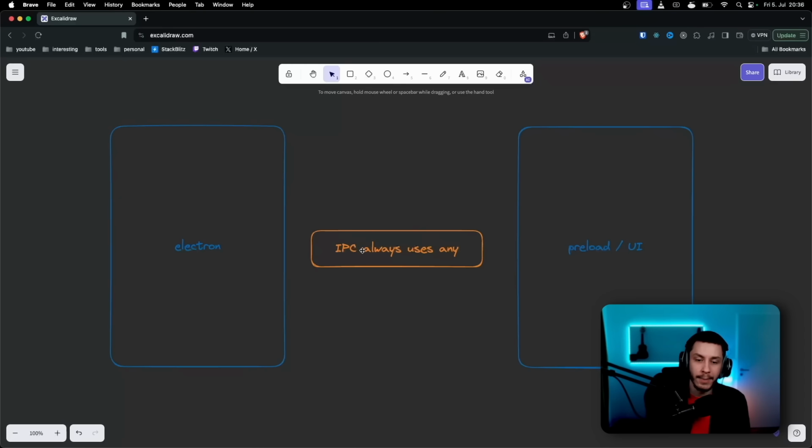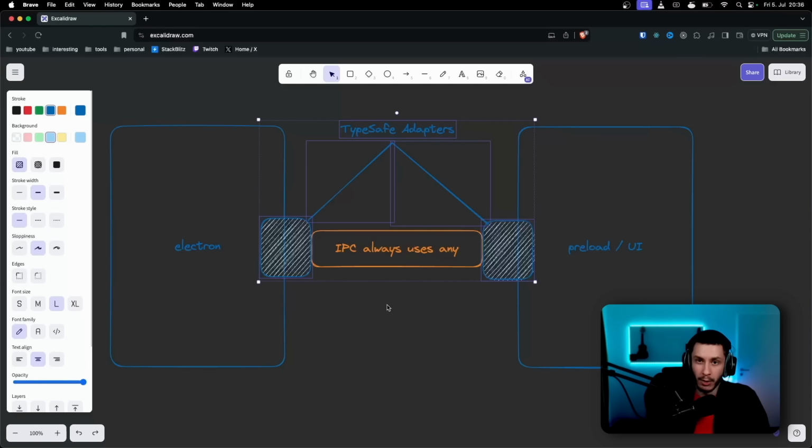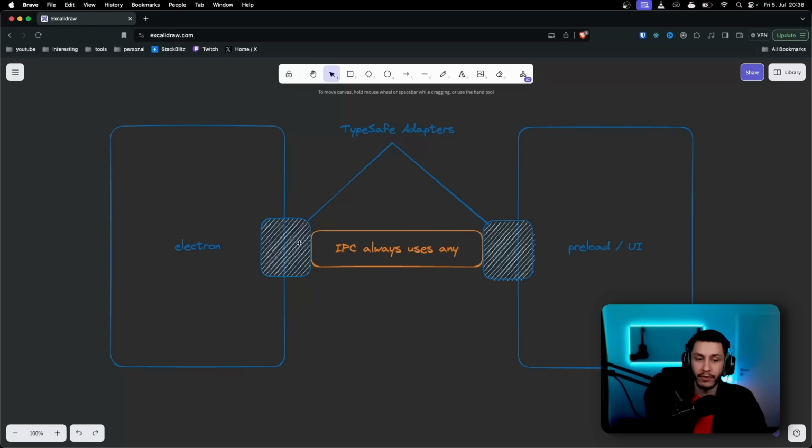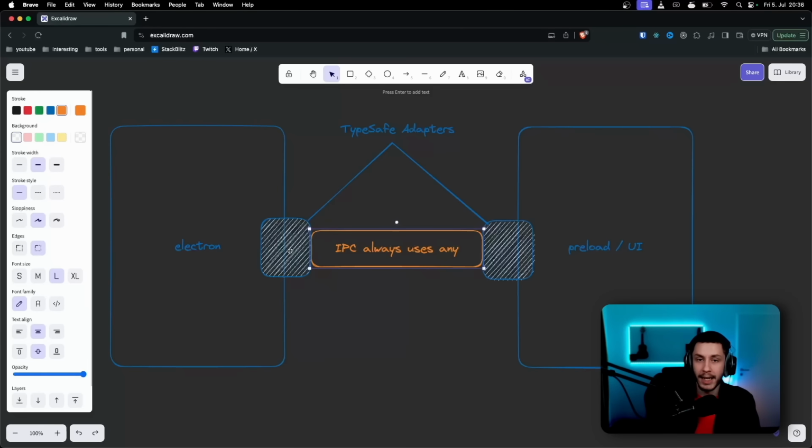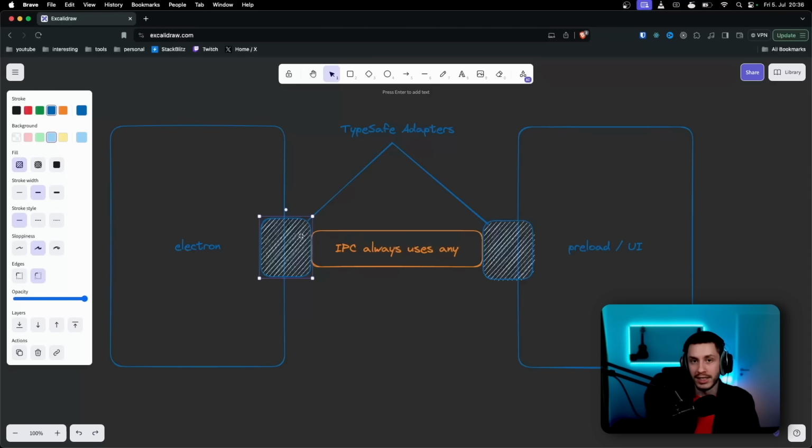So what can we do about it? Well, because IPC doesn't really allow us to actually define any types, at least not easily, we'll use adapters. So basically we're going to create adapters for sending data from one side to the other and for receiving data on the other side. And of course also vice versa, sending data from the UI to Electron will always have adapters as well. And then we're going to say we only use IPC inside these adapters. These adapters will have full type safety from one side to the other.